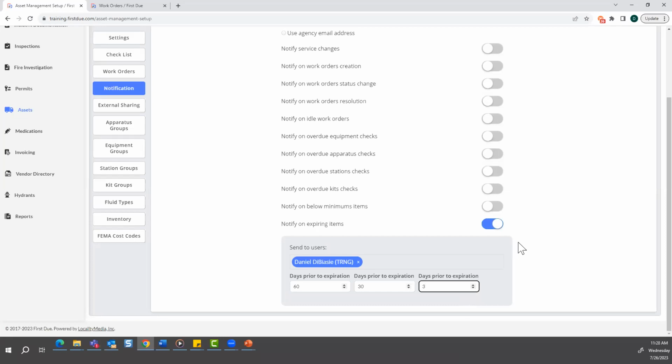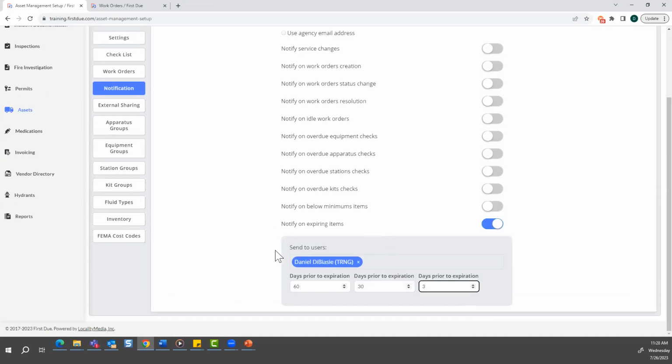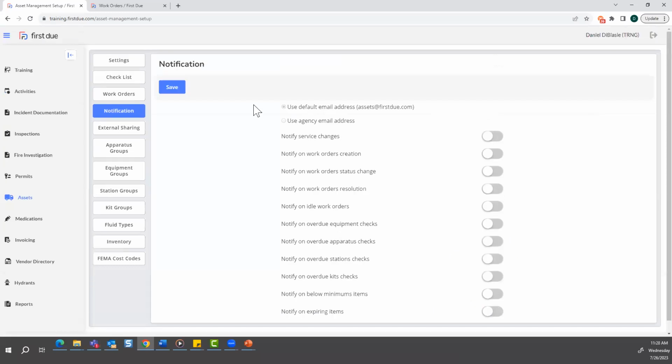Now, one thing about this, it is important to note that these notifications do apply system-wide in the assets module. There is no way for me to set a notification specifically to EMS inventory or specifically for an equipment check that's associated with a particular piece of equipment. These are notifications that do apply wholly throughout the system. So that is our notifications tab in the asset setup.